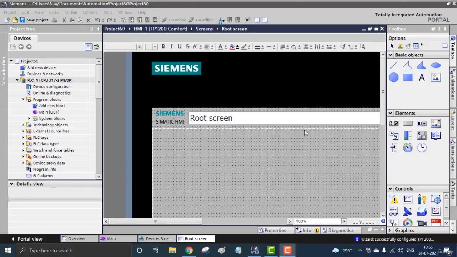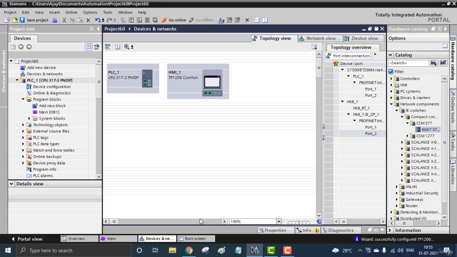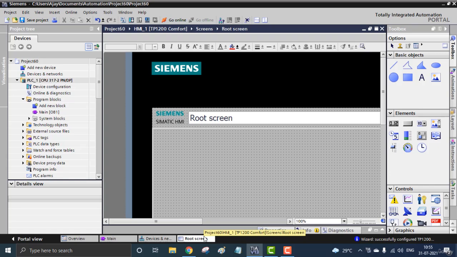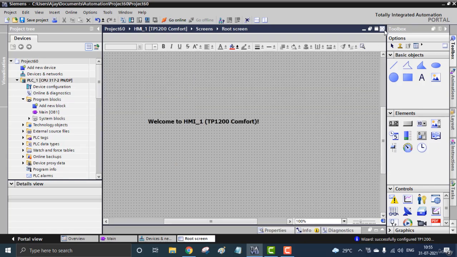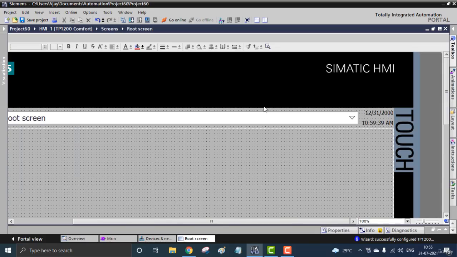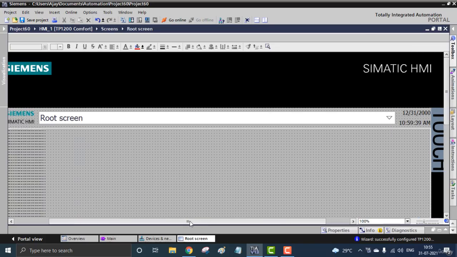Hey guys, now we are actually going to do something fresh in the HMI screen. So here we have the 1200 Comfort panel, and I'm not connecting this with my PLC right now. I just want to see these two things in the topology view and going to the root screen. Here you can see one thing inside. This is my HMI panel. I'll be showing you a bigger view. So this is my HMI screen.